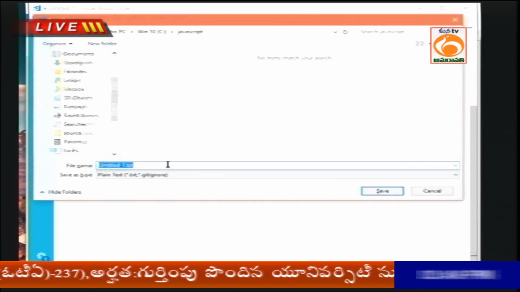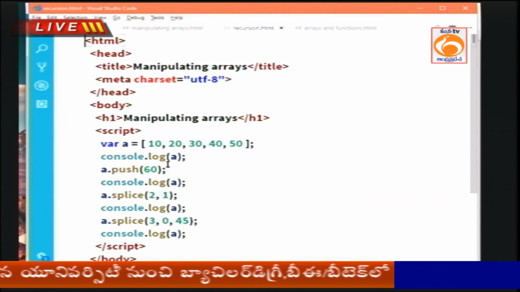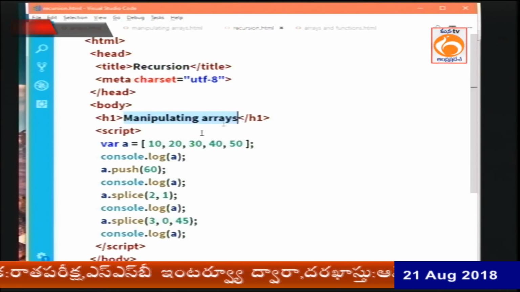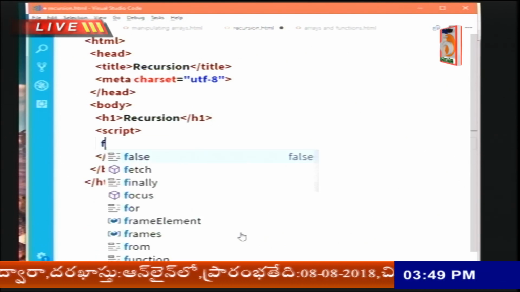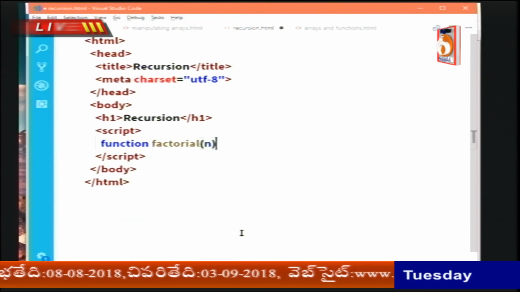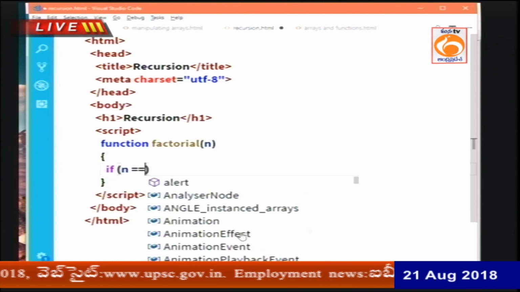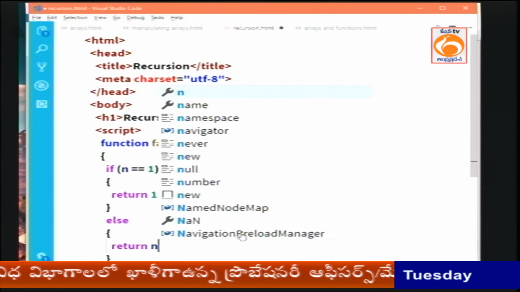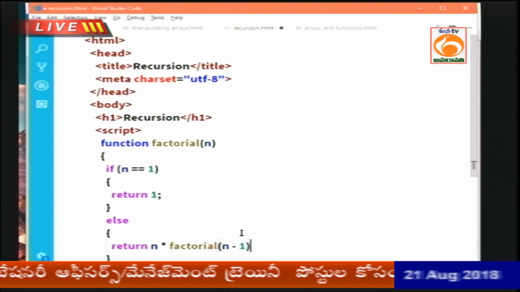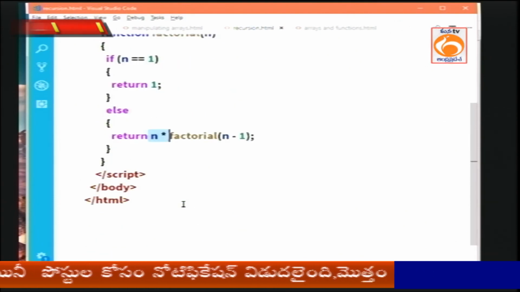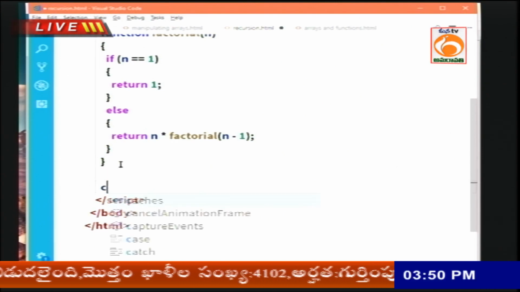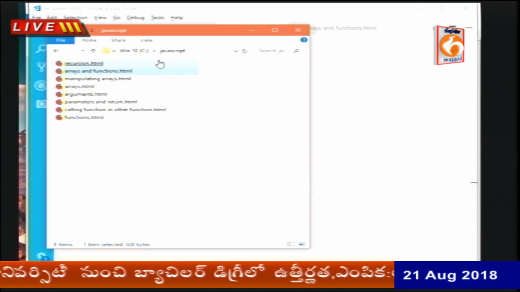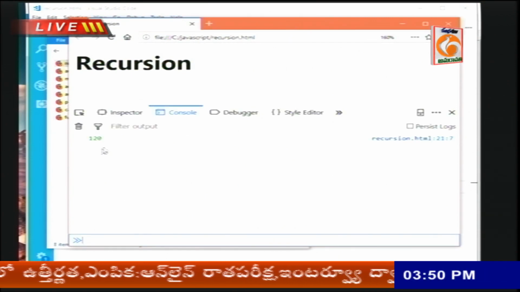Okay, let's try to understand the recursion topic. So we have a function called factorial, function factorial of n. N factorial is equal to, if n is equal to 1, factorial is 1 itself, right? Otherwise n into factorial of n minus 1. Suppose 5 factorial is equal to 5 into factorial of 5 minus 1, that is 4. Then we call the function factorial of 5. For example 5, we can give any other number. So we are getting factorial of 5, that is 120.